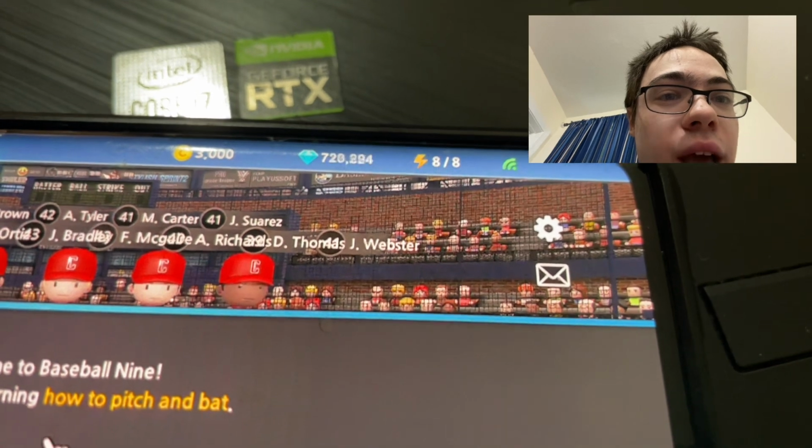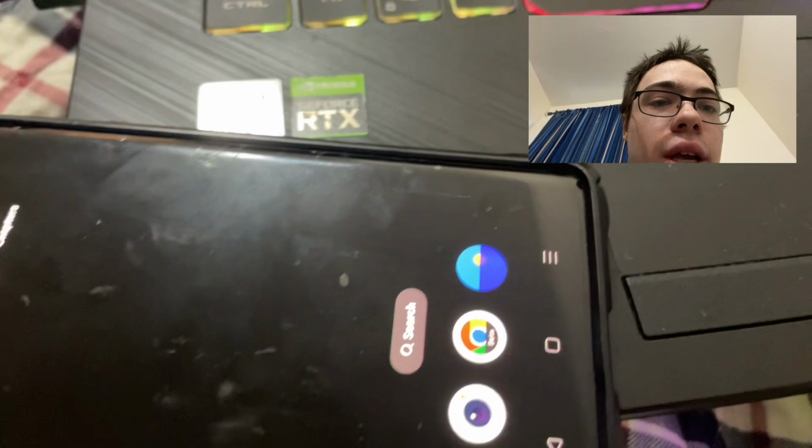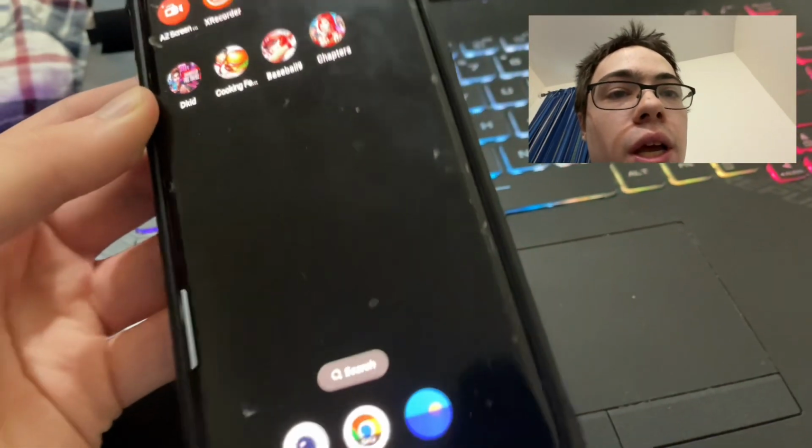So I'm going to show you guys how to download this Baseball 9 mod for your device on iOS and Android, guys, in 2025. Fully working. So let's get into the tutorial.